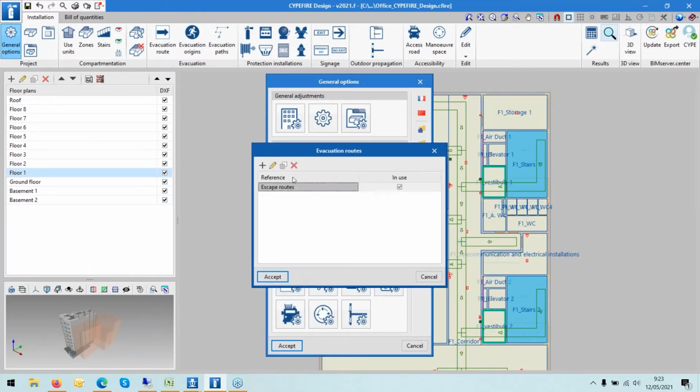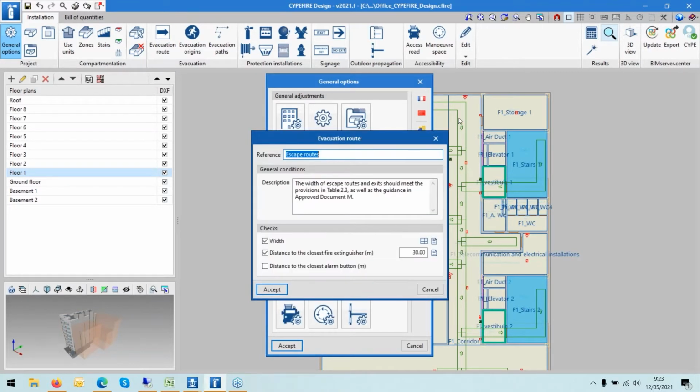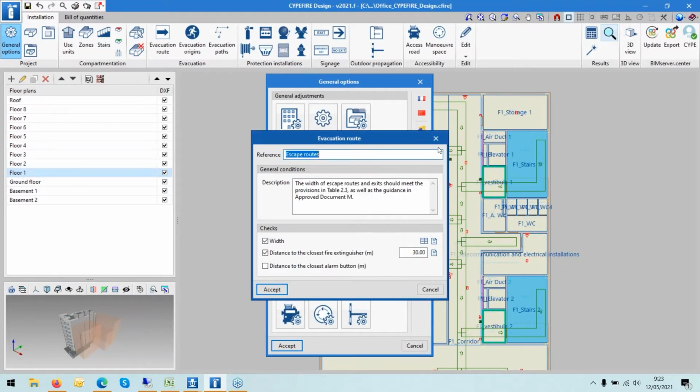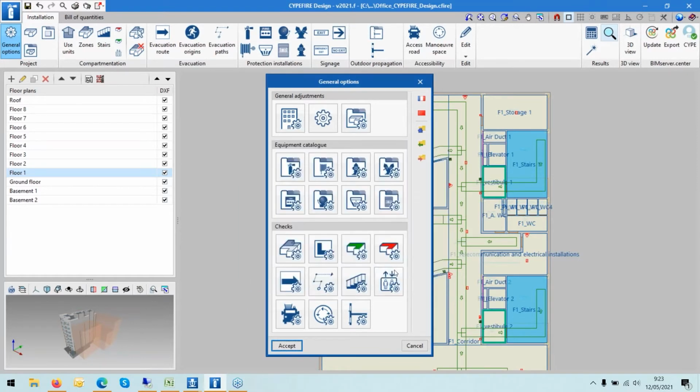Okay, the location rules. You can see I can define it with a table. So the program will check that this is correct. In this case, you can see I have drawn the different evacuation routes, and that they are fine. We'll see later.